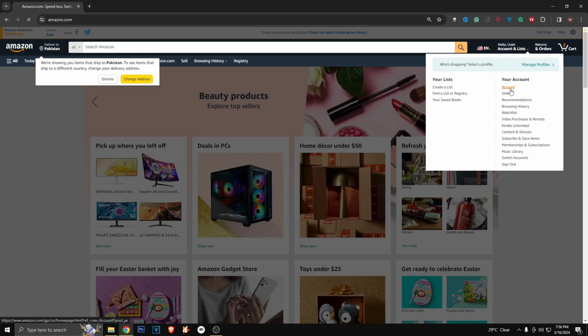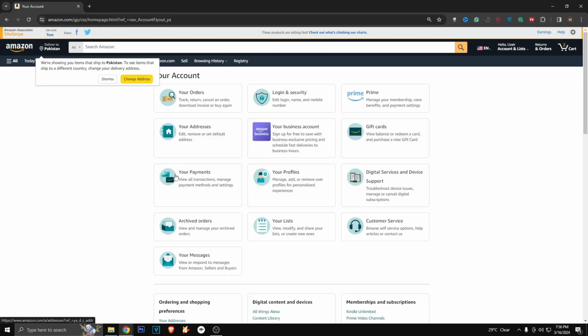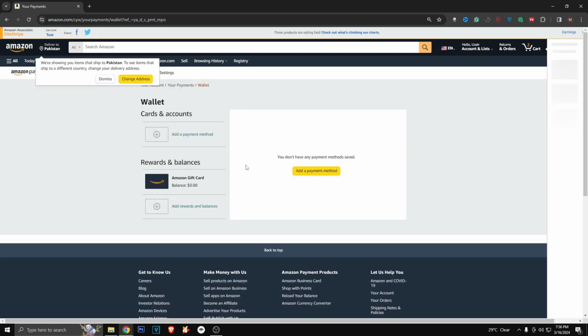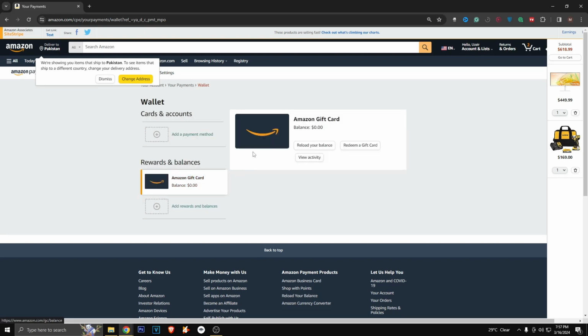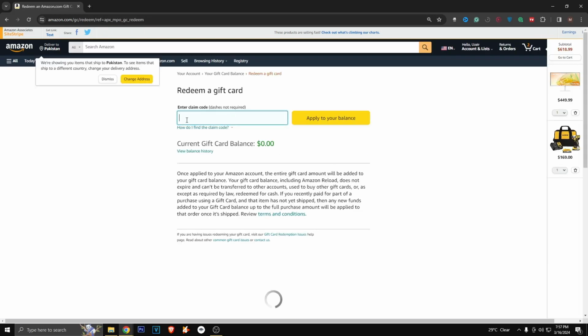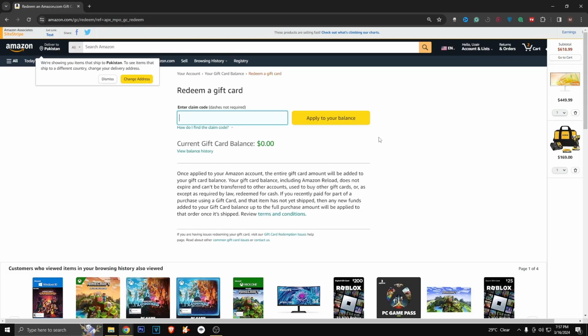After that, just click on account and you will be redirected to this page. Just click on your payments, or you can just select gift cards. Once you're on this page, just click on Amazon gift card, and here you can click on redeem a gift card. And now just put in your gift card code, and this is how you redeem your Amazon e-gift card for cash on the Amazon website or Amazon application.